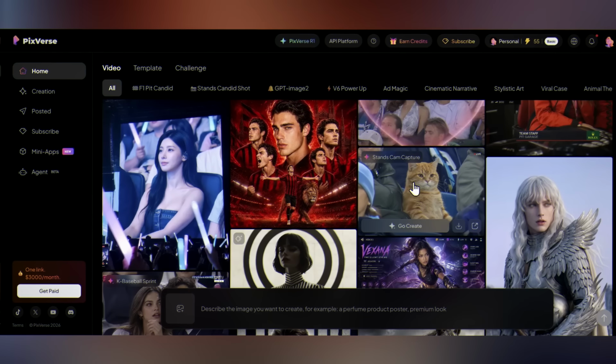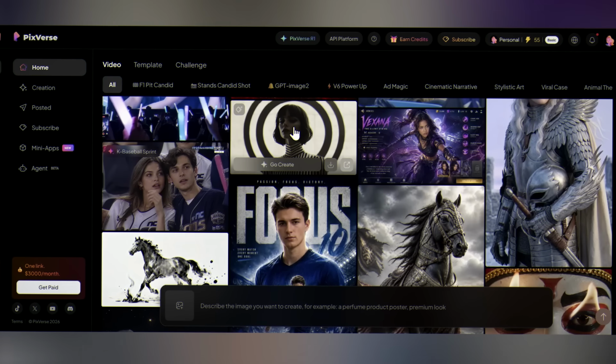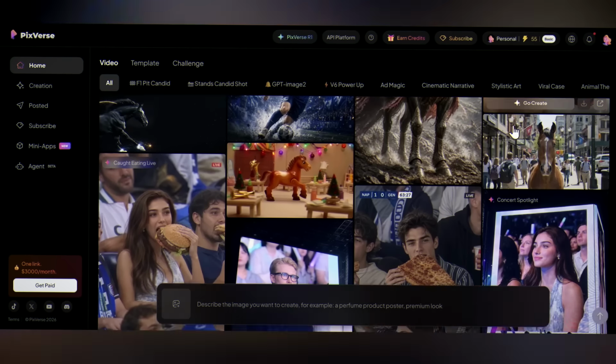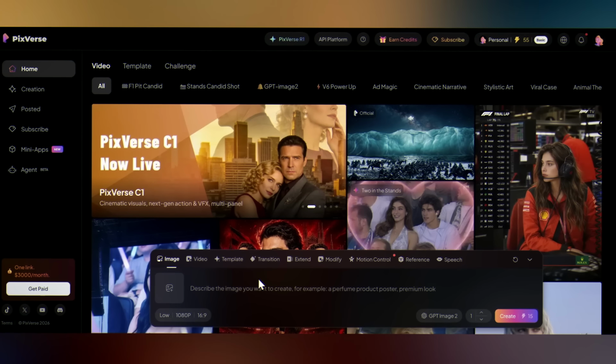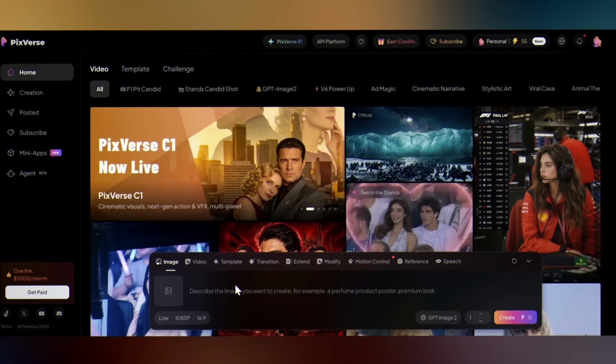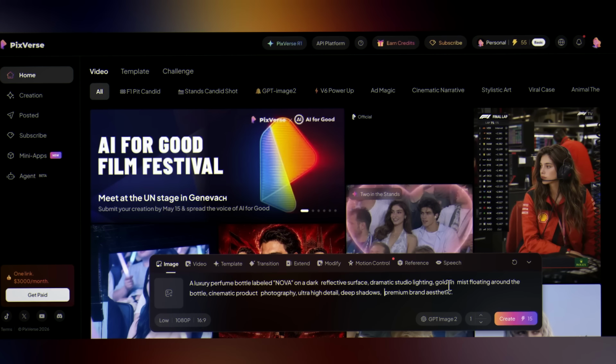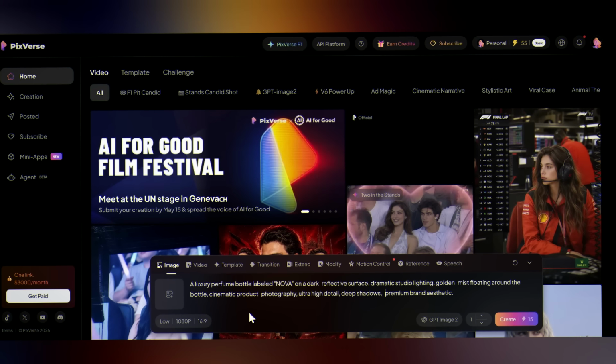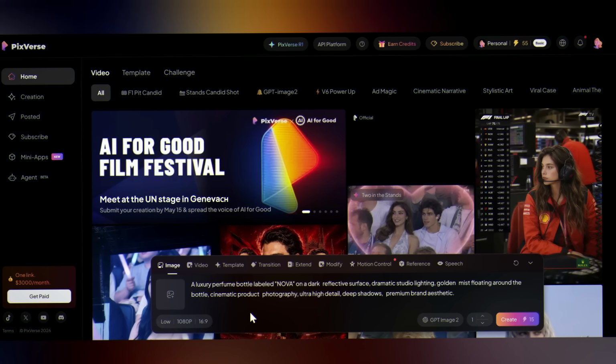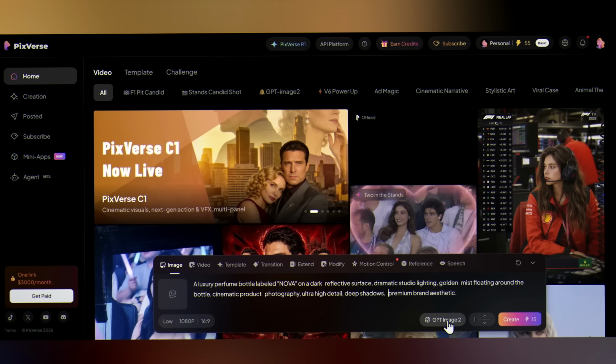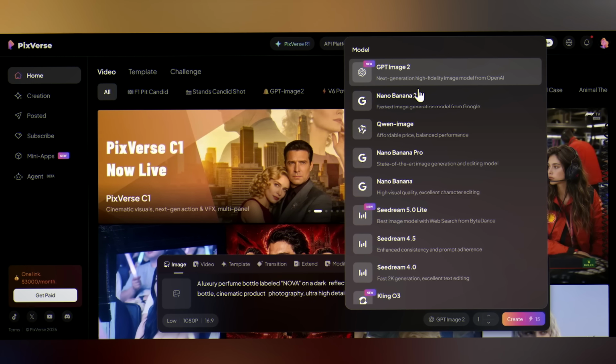I'm going to create a full luxury perfume ad from scratch. No studio, no Photoshop. Just prompts and Pixverse. First, I need a product image. Type prompt: A luxury perfume bottle labeled Nova on a dark reflective surface. A premium brand. I'm going to use the GPT Image 2 model inside Pixverse.